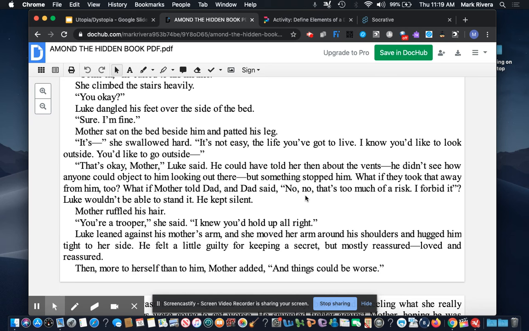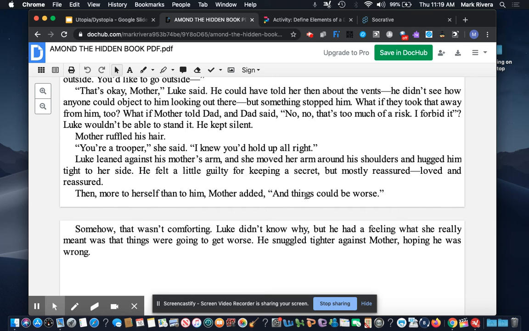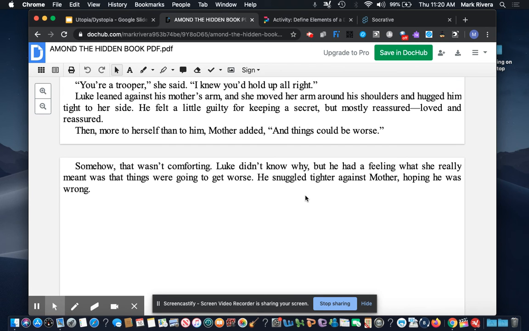"You're a trooper," she said. "I knew you'd hold up all right." Luke leaned against his mom's arm, and she moved her arm around his shoulders and hugged him tight to her side. He felt a little guilty for keeping a secret, but mostly loved and reassured. Then, more to herself than to him, Mother added, "And things could be worse." Somehow this wasn't comforting. Luke didn't know why, but he had a feeling what she really meant was things were going to get worse. He snuggled tighter against his mother, hoping he was wrong.